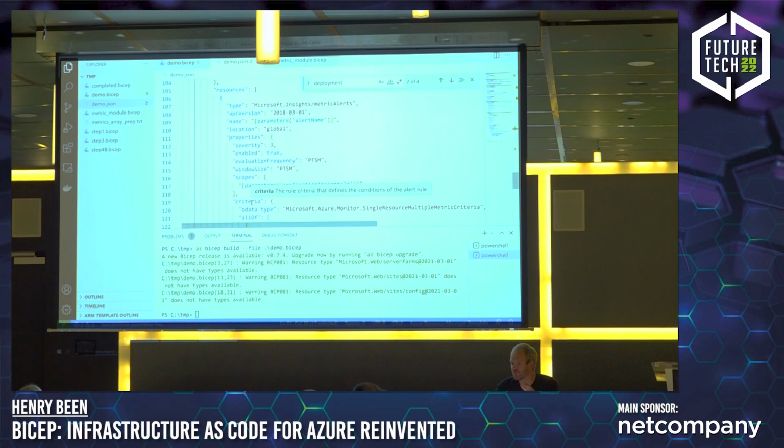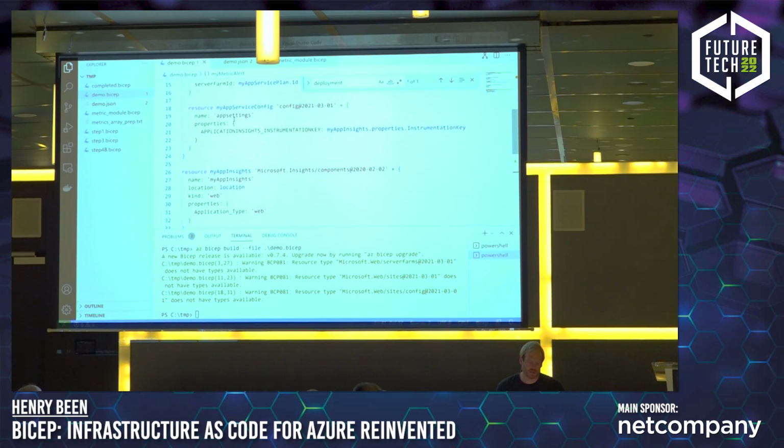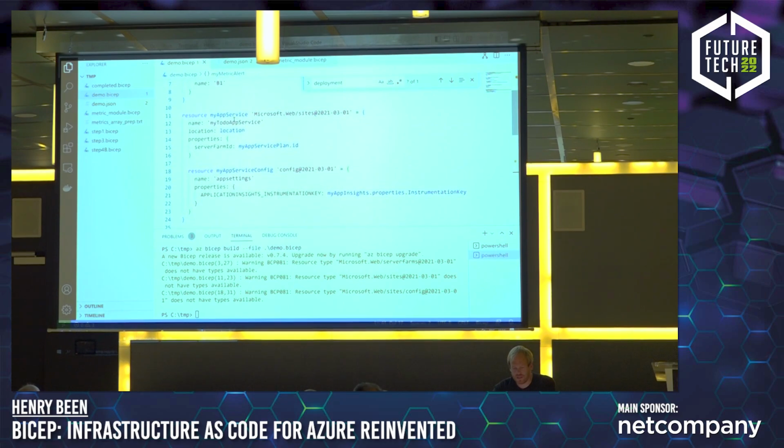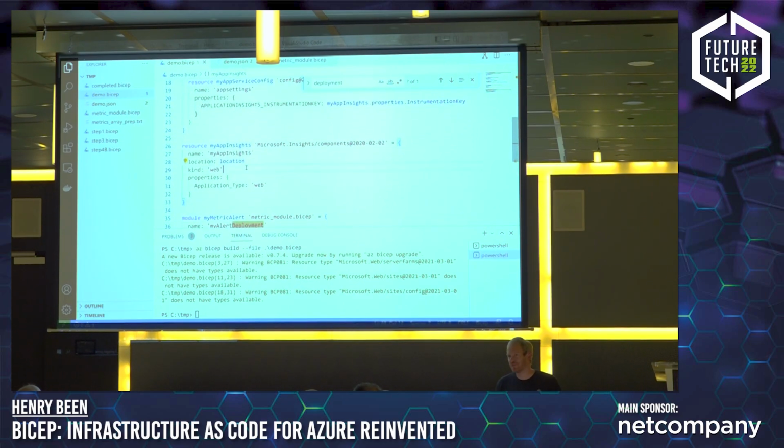So those are modules. A few other tricks that I wanted to show you before we run out of time is that one of the things that you might want to do is reference existing resources. Let's just imagine that my application insights instance already exists because it is created using another deployment, and I don't want to write that very long expression to reference it by name or URL.